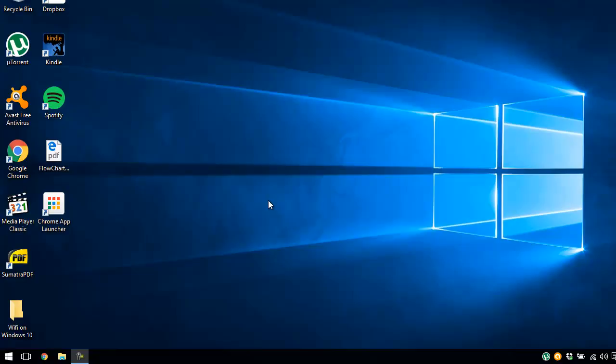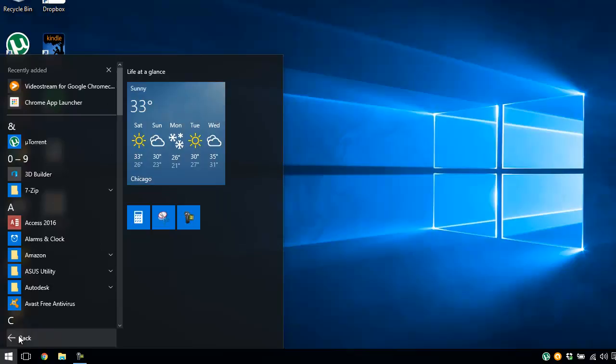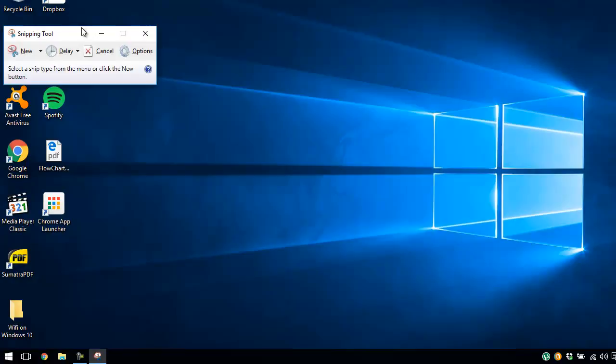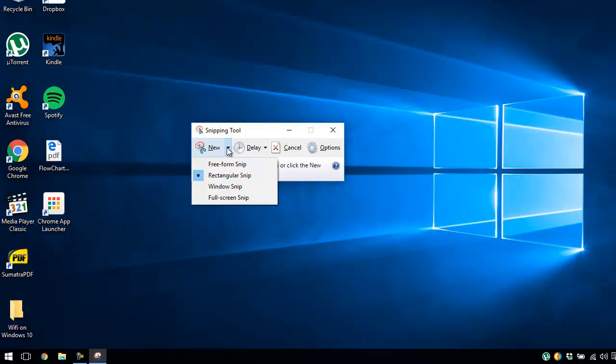So first you go to the Windows icon, go to All Apps, and it's a little hidden, but if you keep scrolling down, you're going to find Windows Accessories. Click that, and then you want to open Snipping Tool. This is the screenshot utility in Windows 10, and it's actually available in Windows 7 and 8 as well, I believe.